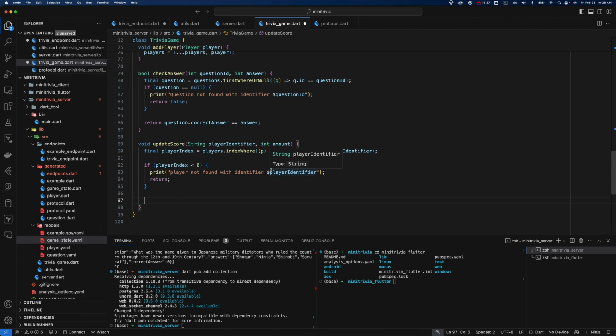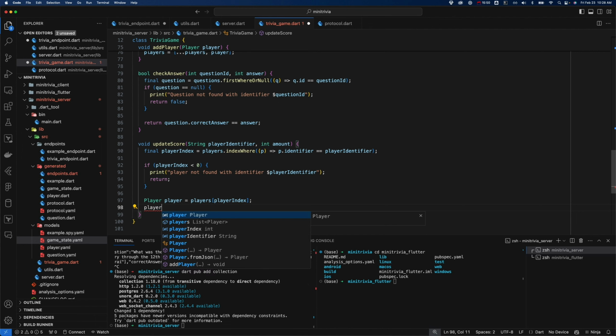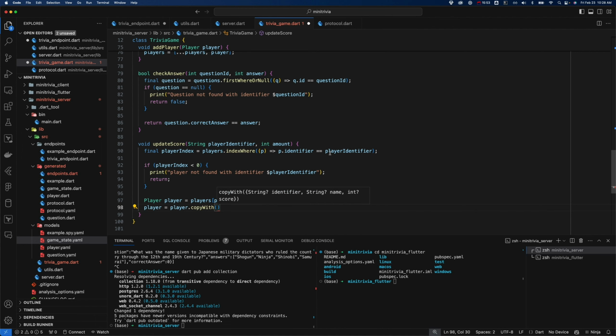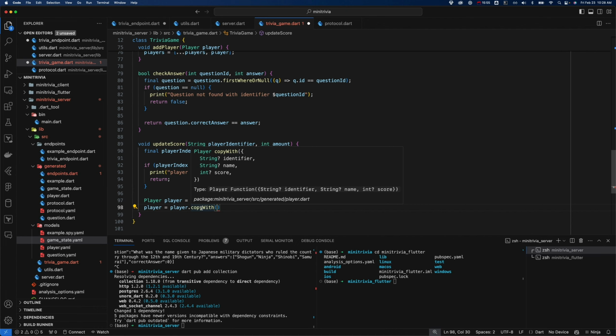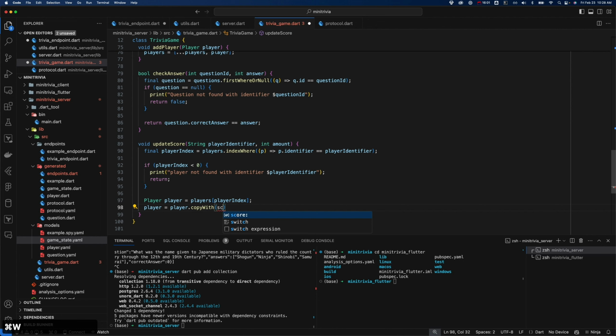In the case that it does work, we'll make an instance of this player. We'll get the player, so we'll go players, and then at that player index, we have a player. And then we're going to update something about the player. So we can go player equals player.copyWith. And copyWith, something that's great about Serverpod is it comes baked in. It's one of those generated functions in here. So we can have our copyWith, and we'll take our score, the player.score, so whatever it is right now, and just add 1 to it, or actually add amount to it, because in theory maybe some questions are worth more points. So we'll want to add that.